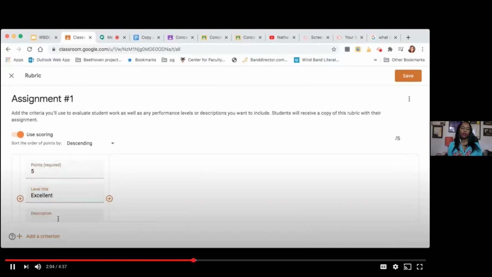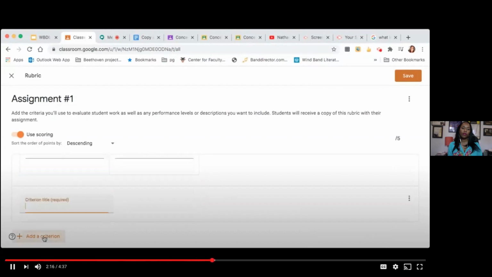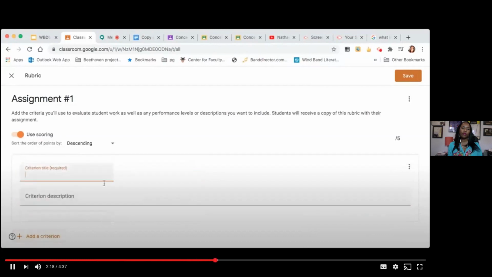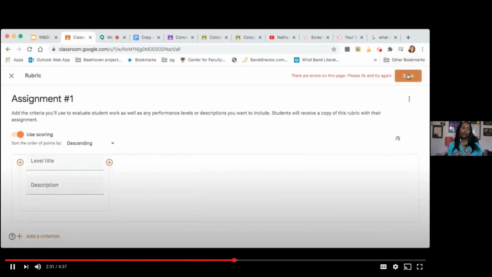And then what is excellent? You would give that description. And then you'll just keep adding on to each level. What is good work? Or whatever descriptor you would like to use. And then you can add the next criteria. The second criterion could be the composition, the grammar, and then it can go on and on. It would be similar to a regular rubric, except everything is sort of streamlined into this.